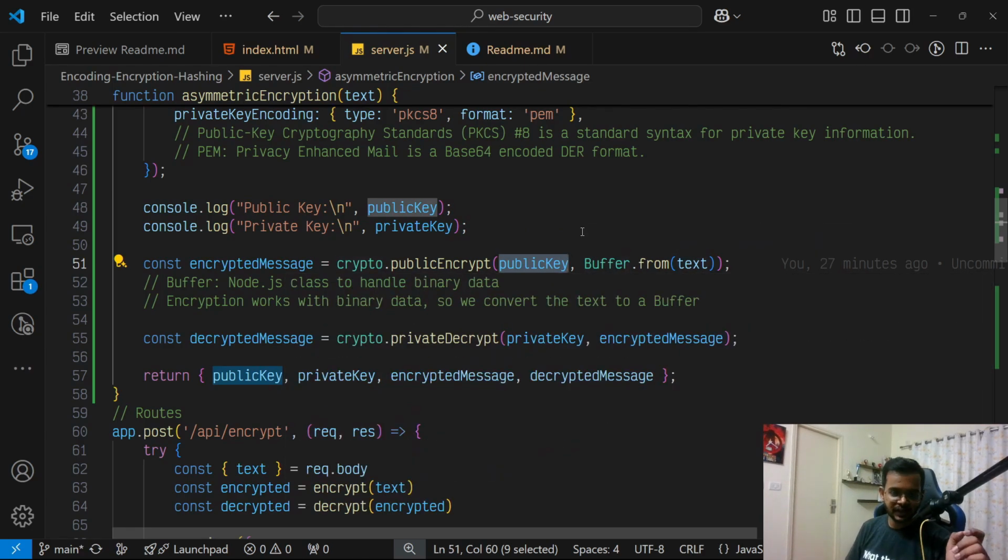Buffer is a Node.js class to handle binary data. Encryption works with binary data, so we have to convert the text to buffer. That will give us the encrypted message.